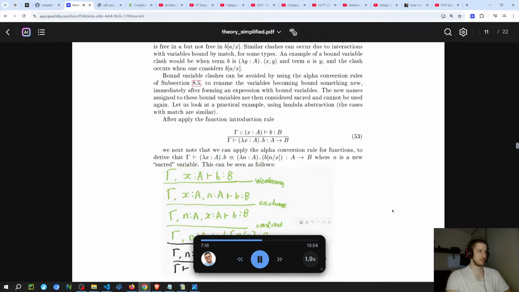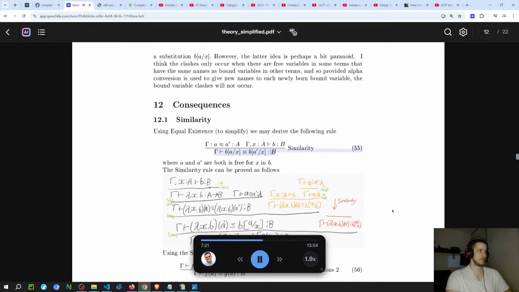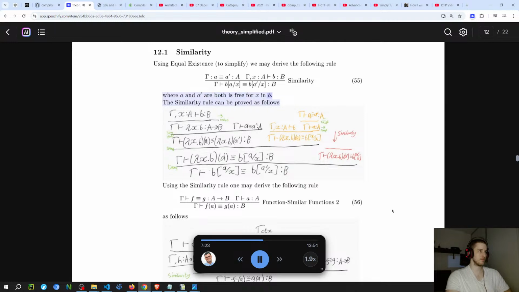12.1 Similarity. Using equal existence to simplify, we may derive the following rule. Gamma A0 a gamma x a b b similarity. Gamma b x b0 x b 55. Where a and a0 are both free for x and b. The similarity rule can be proved as follows.